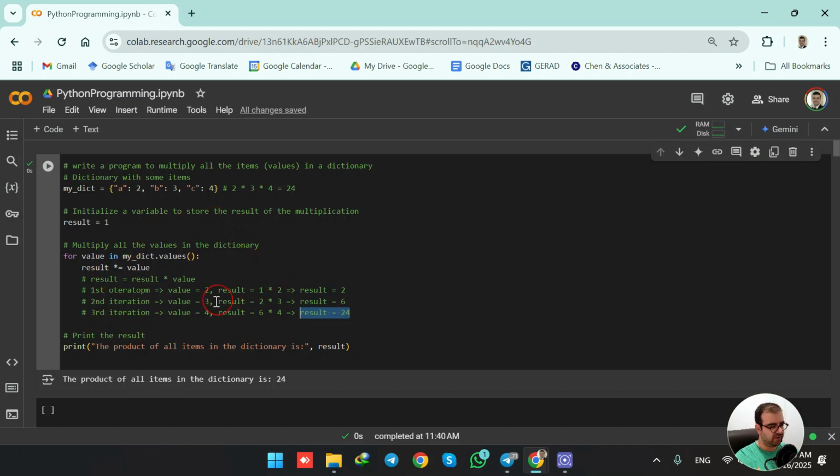So in order to get the product of all items in a dictionary, we iterate through all the values of the dictionary, and we use this formula to get the output of the multiplication of all the values in the dictionary.